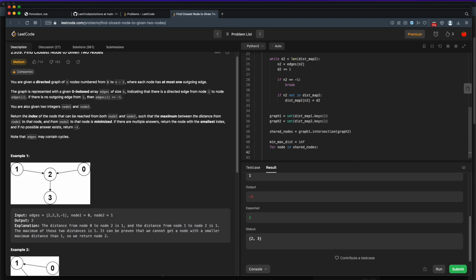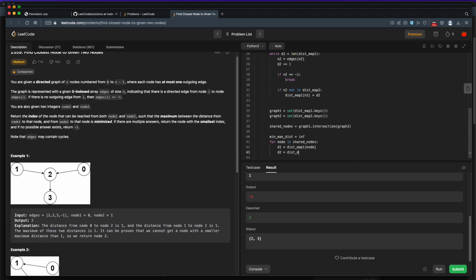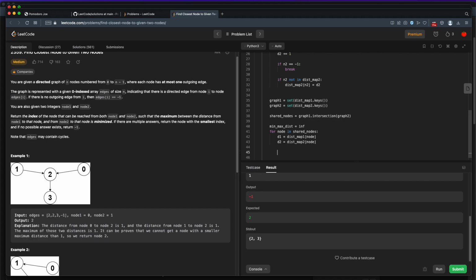All right, so now we have some distances. So we can find distance 1, and that's going to be equal to dist map 1 at this node. And we have d2, and that's equal to dist map 2 at this node. Now, I don't really need these temporary variables, but I'm just doing it to make it clear what we're doing here. So now we want to find the max dist. That's going to be the maximum of those two. So the distance to node 1 and the distance to node 2 from this node. That's our max dist.